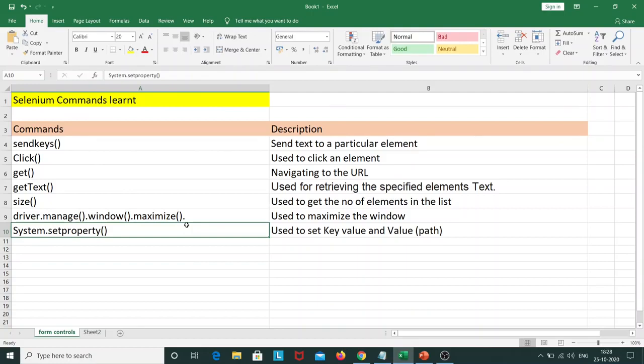So, which is used to set a value and a key. The key is like the WebDriver.chrome.driver, and the value is the path of your executable file. Okay, so these were the commands that we learned in the previous tutorial.